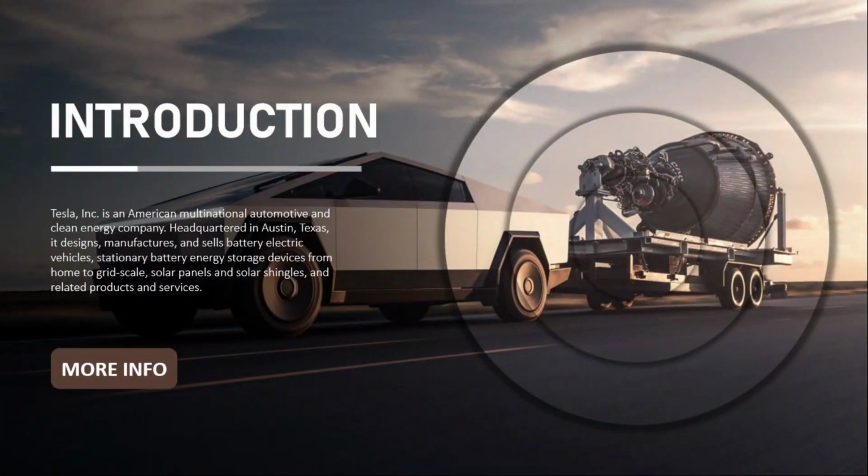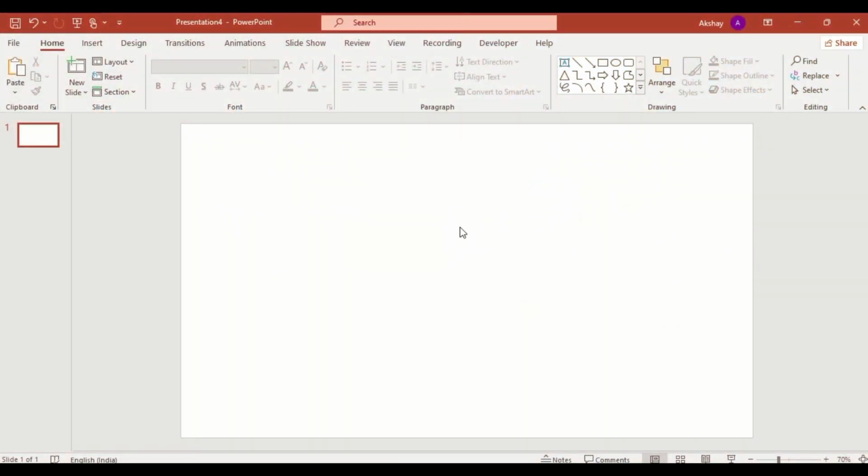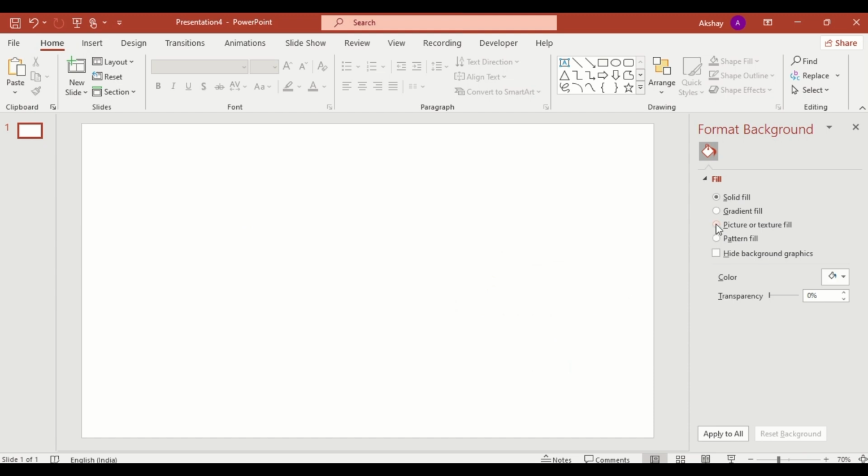So, let's face it, static slides are boring, they don't grab attention and certainly don't leave a lasting impression. But what if you could transform your slides into a dynamic, visually stunning experience? That's where page rotation transitions come in. First, right click on the slide, go to Format Background and select Picture or Texture Fill.